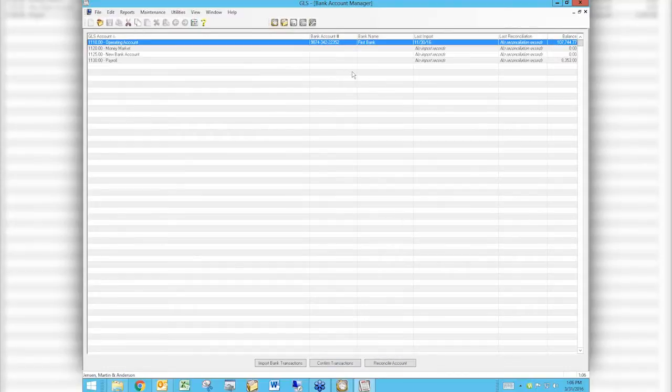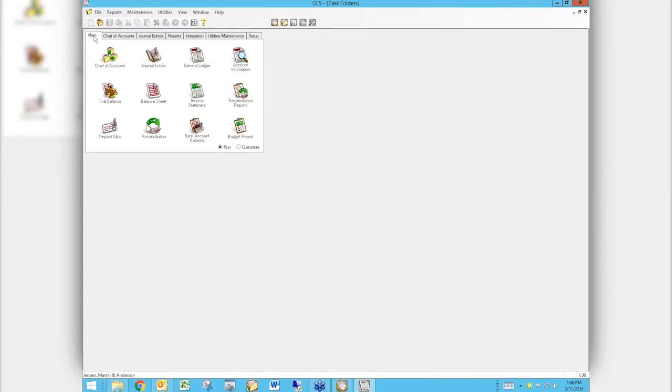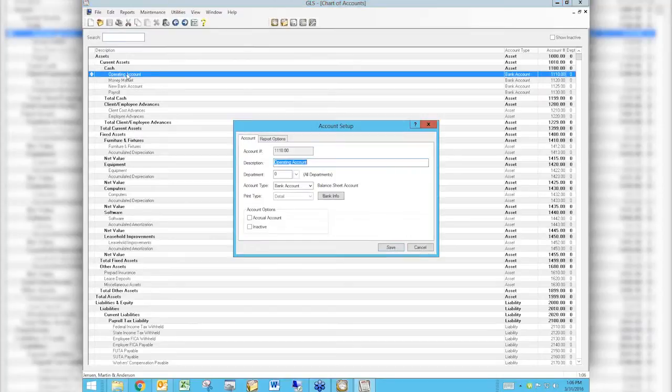Now, one thing that we do have to set up to be able to import bank transactions is to have the bank account number actually defined in that account. So if we were to go back out to our chart of accounts, I'll show you where that is because you do have to put that information in so your account can match when you download that file. So I'm going to go back to my main, get into my chart of accounts, go into the operating account because that's the one we're going to use as our test.